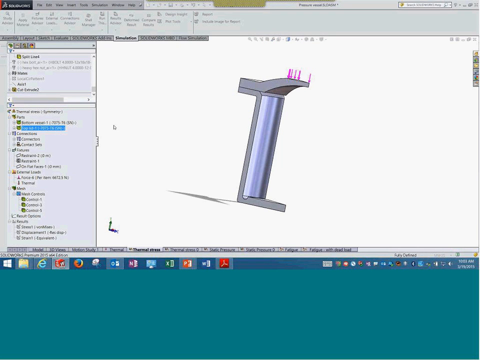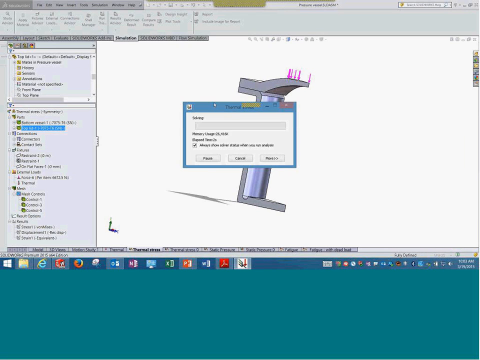The analysis, wherein we take the temperatures from the thermal analysis and do the structural analysis.